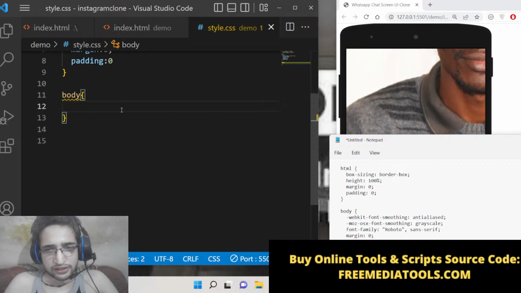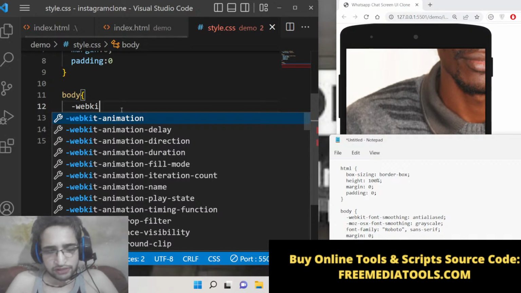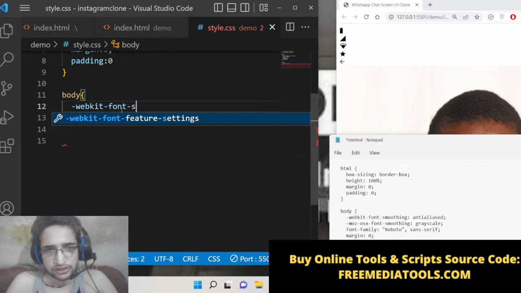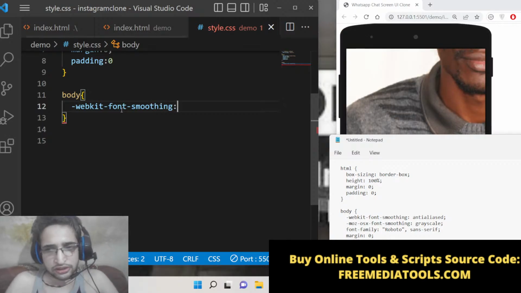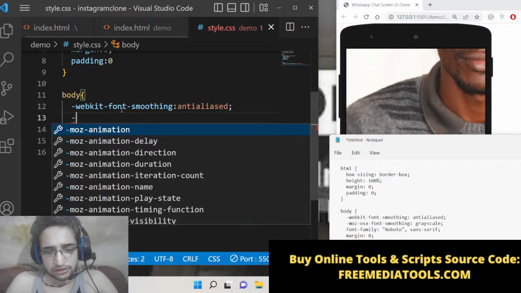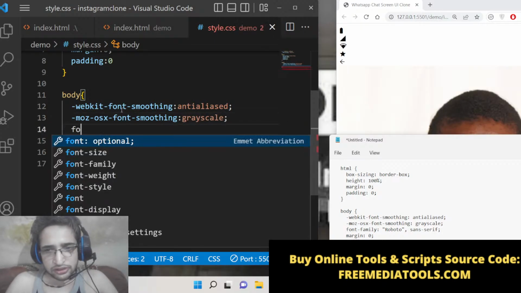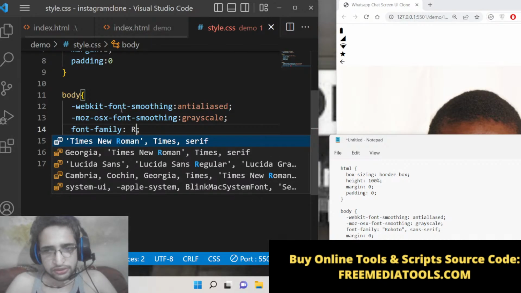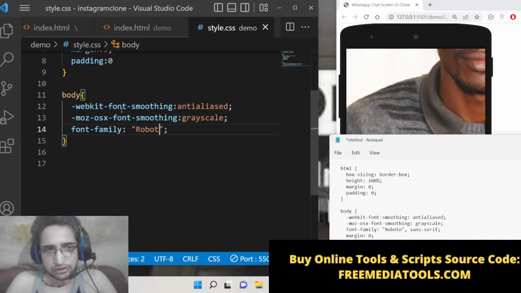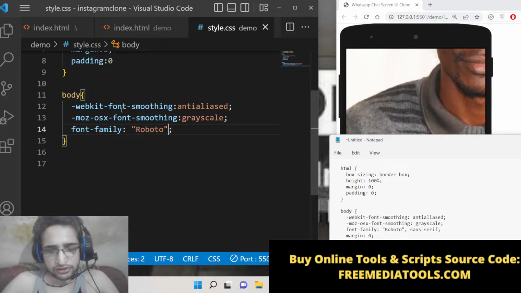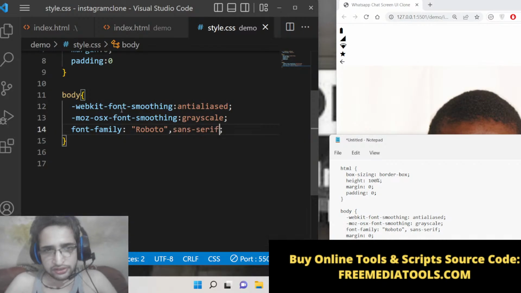After that guys, we will target the body tag. Here we will say WebKit font smoothing equal to antialiased, and moz OSX font smoothing to be grayscale. We will change the font family to Roboto. If it is not available, then we will use sans serif.